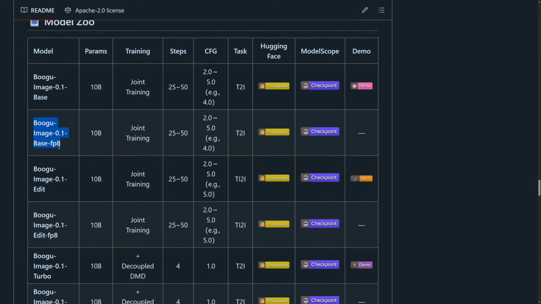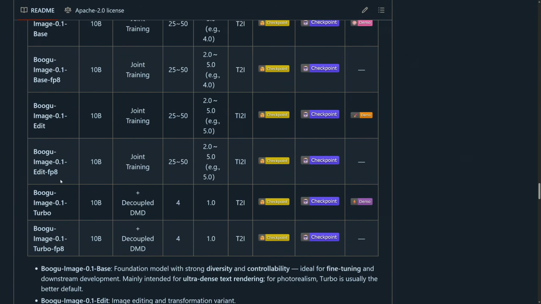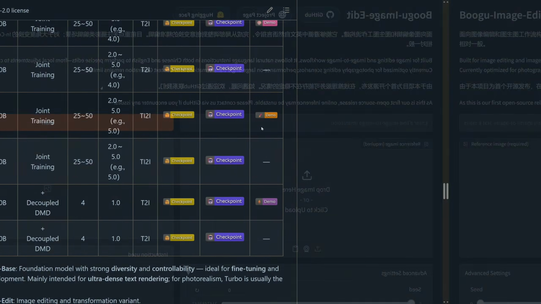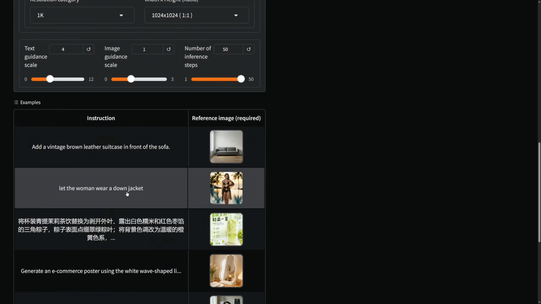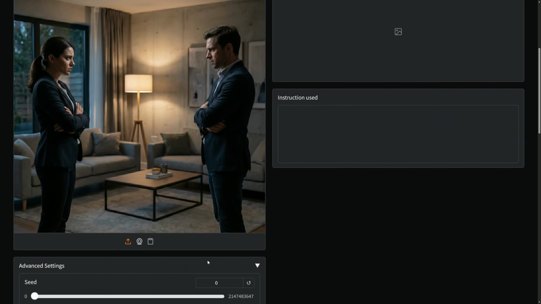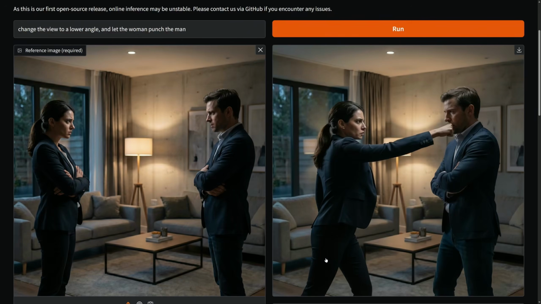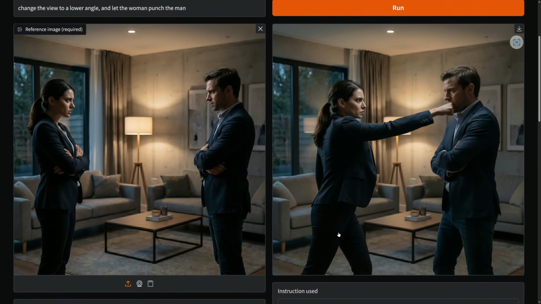So we also have the FP8 version of the base model for systems with smaller memories. Next, we have the image edit model and the FP8 version of the image edit model, which is smaller than the one above. A similar demo is present here, and there are a few examples given below. I tried the last example, where the angle of the image should be lower and the woman should be punching the man. The camera angle is still the same, but the woman is in action. Still, I was expecting better.